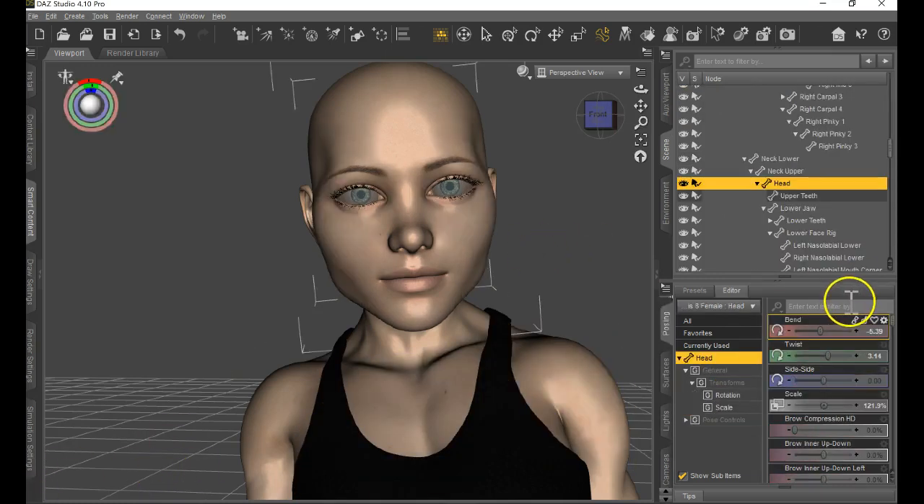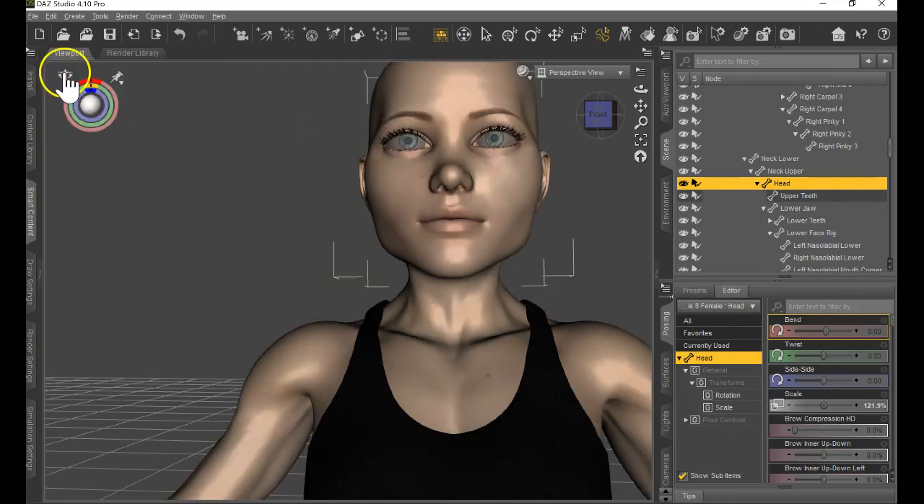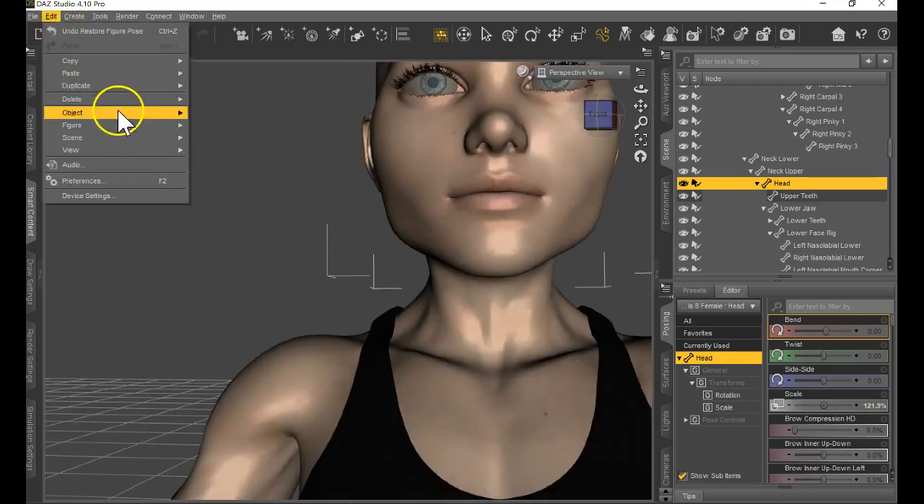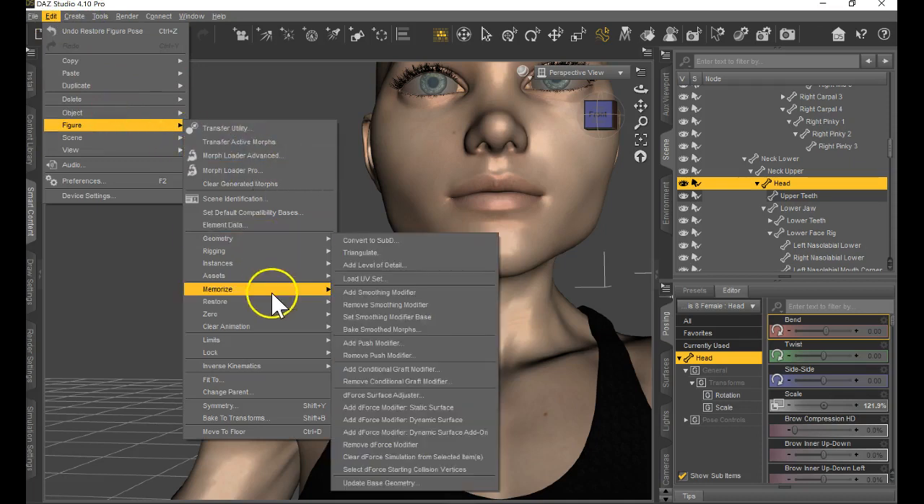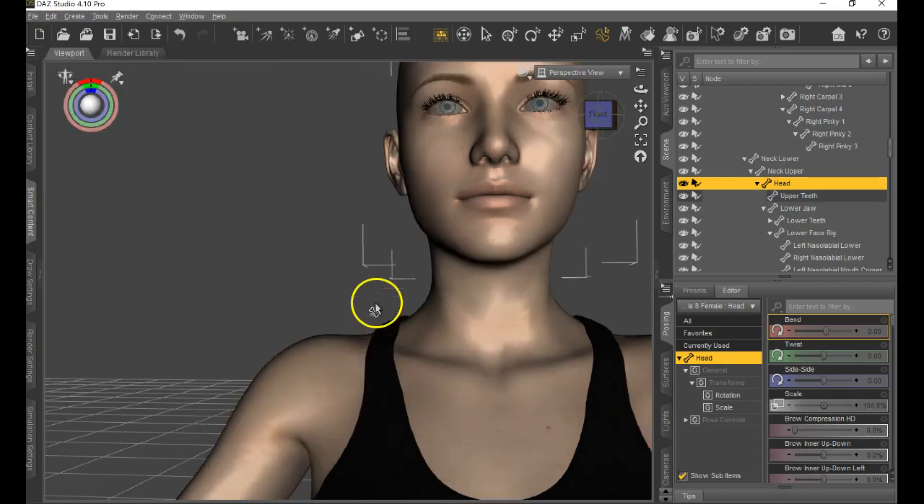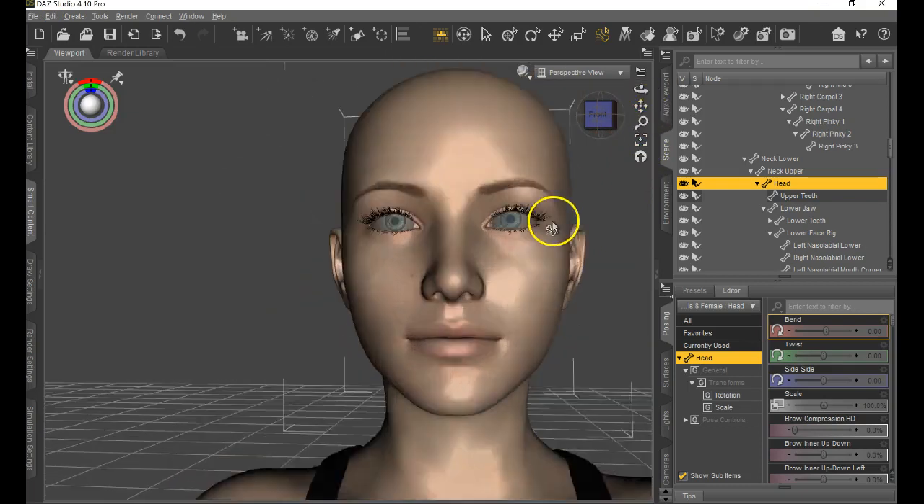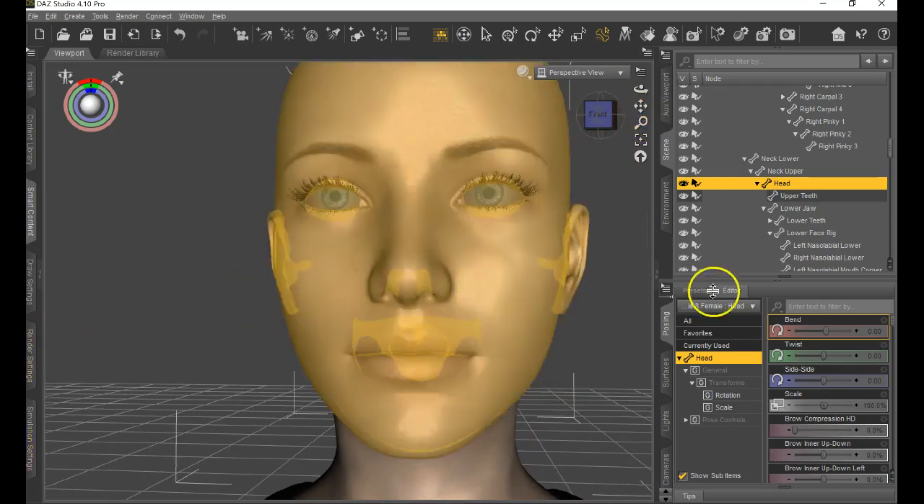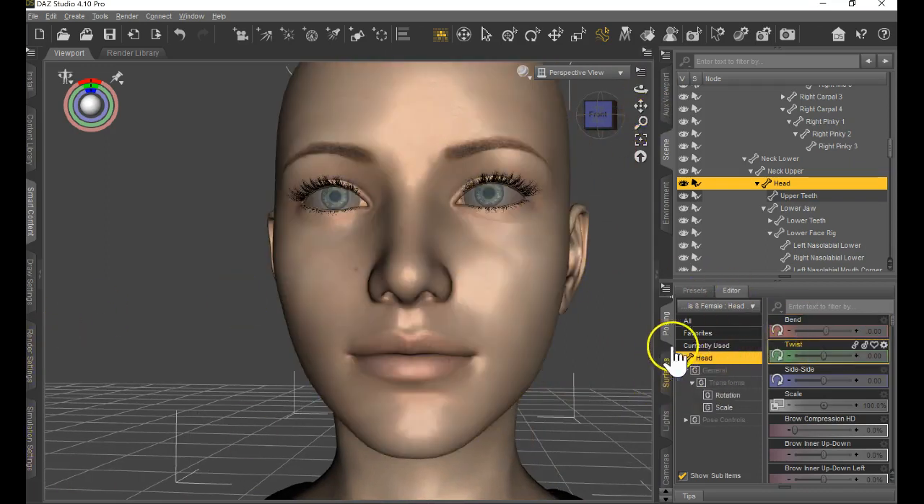Now I've made her kind of exaggerated, and if I want to just restore her completely, I can do that by going over to restore, and there we go. So sometimes it won't let you just go back.